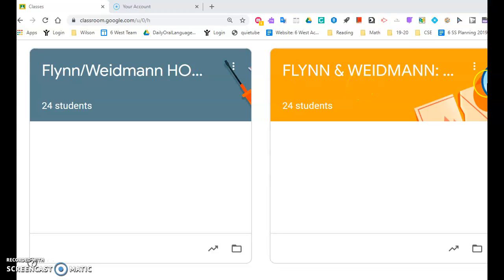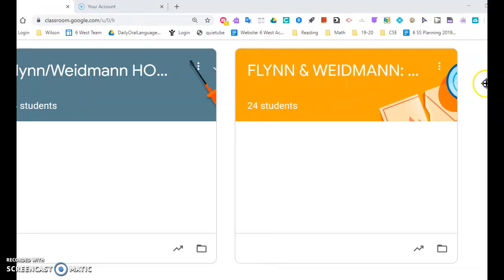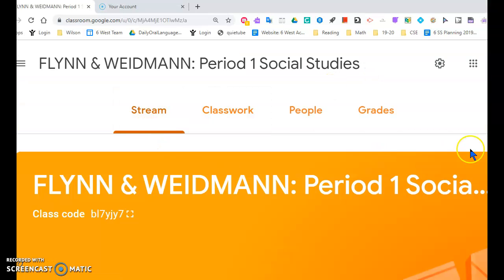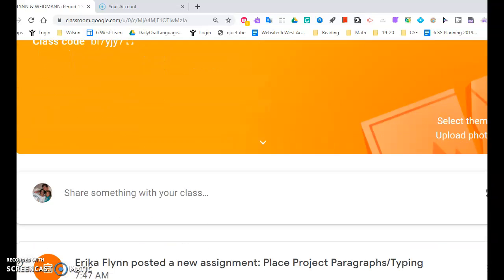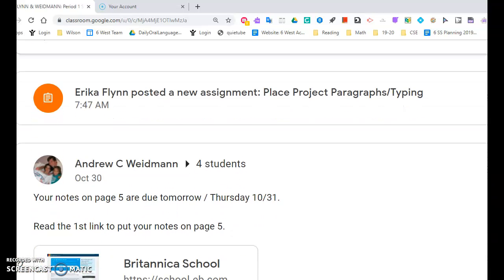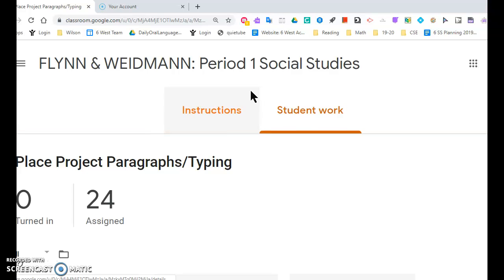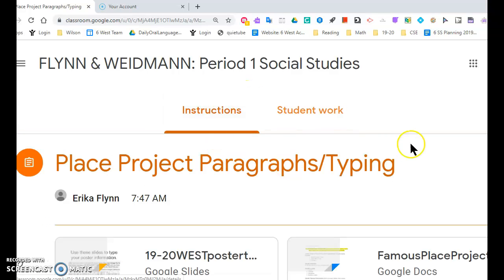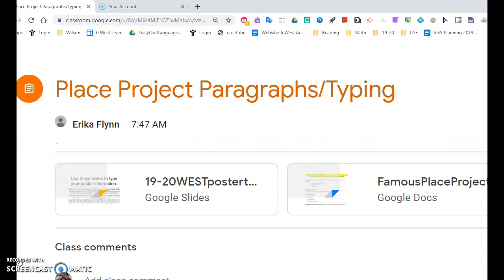Open up your Google Classroom for social studies. Then scroll down to this assignment, place project paragraphs typing. Click on your assignment. Click on this one.